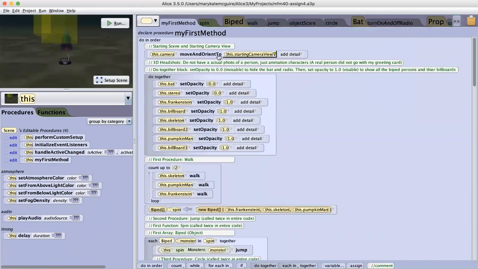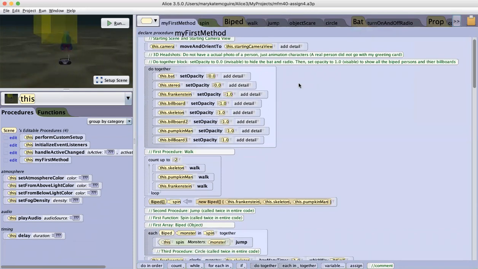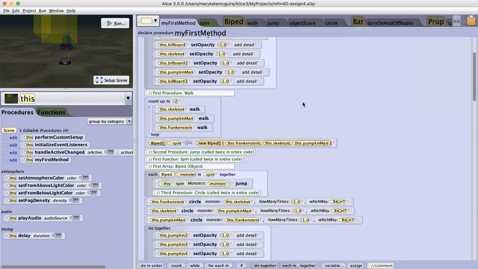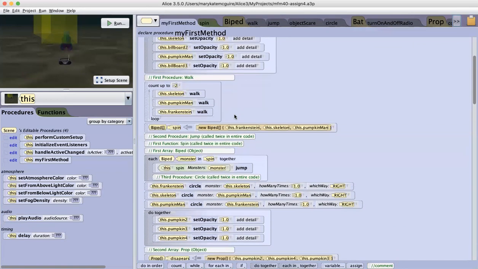So first we have comments of the starting camera view and where the start of the scene begins. The camera will move to the starting camera view, and then this do together block shows the bat and the stereo disappearing and all the bipeds and their billboards attached reappearing. And so the first procedure, again, as mentioned, is the walk. So each of the bipeds will walk forward.